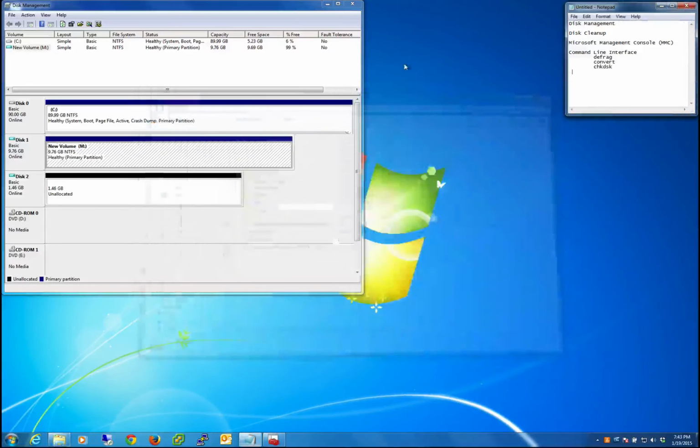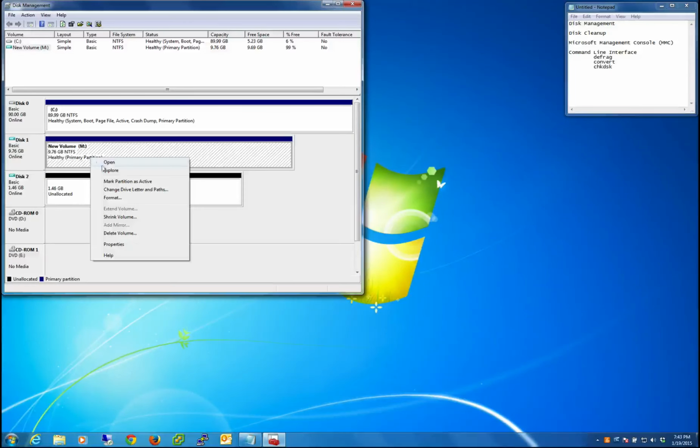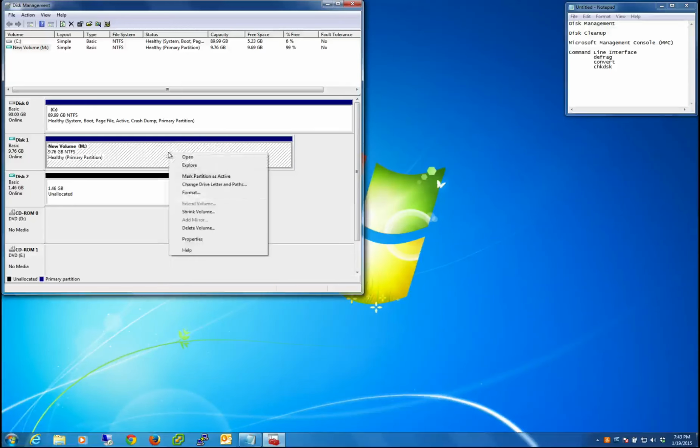So that is basically disk management. Again, there's a whole bunch of different things you can do with it in terms of arranging your hard drives or arranging your volumes. But I just wanted to give you a brief overview of what you could do with it. And let me back up here. Maybe we should look at just this really quick.